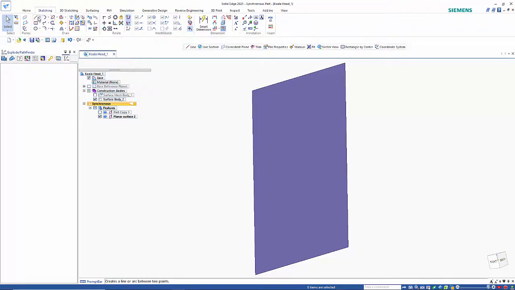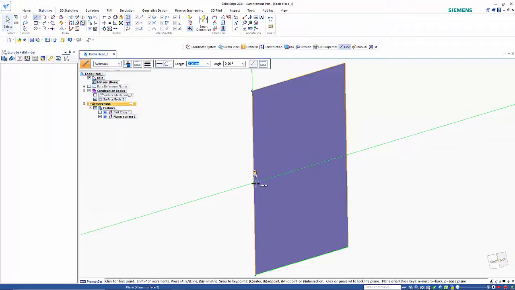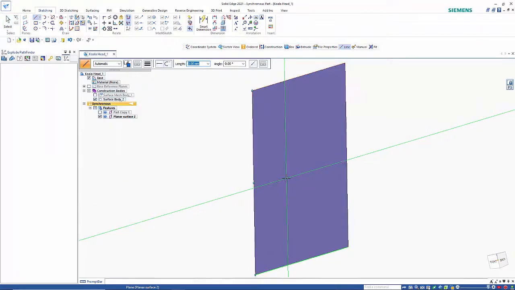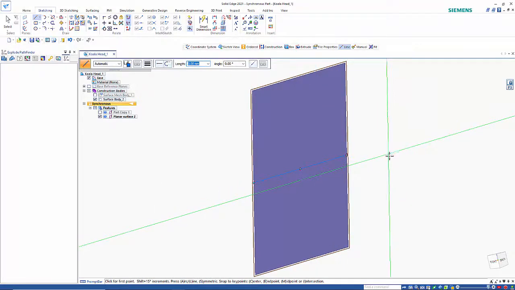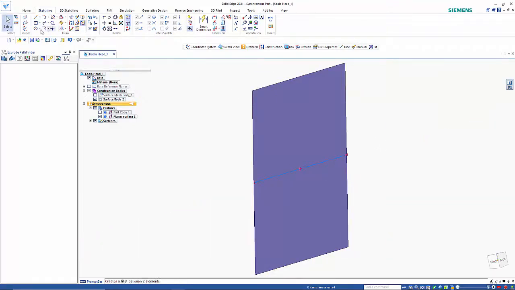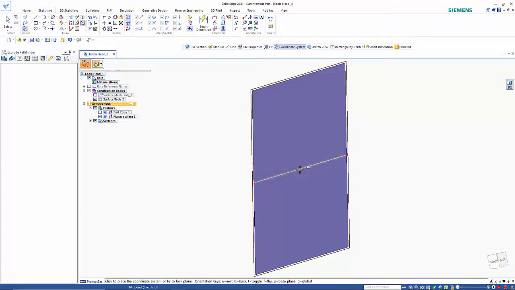So if we go into the sketching commands, I can come in on here. I can lock to that plane with the F3, and then just add in a line here to position a coordinate system around. So we can create a coordinate system, and I can set it right on top of that midpoint, like so.